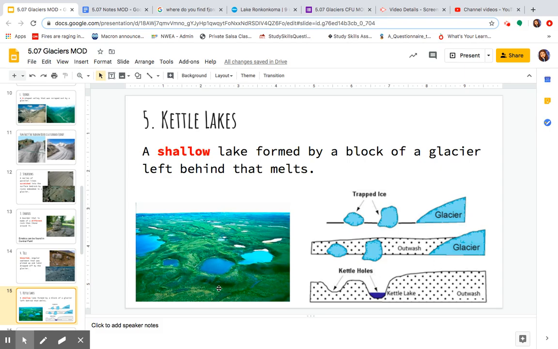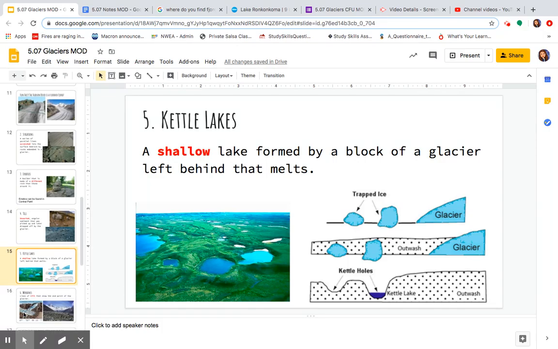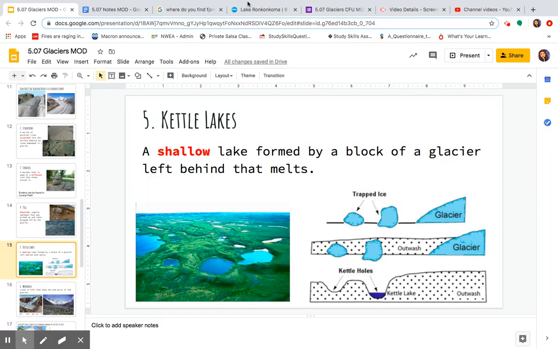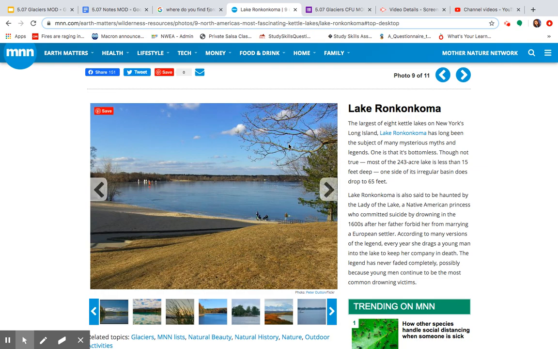Here are some examples of kettle lakes. We actually also have a kettle lake in, I believe, Long Island, Lake Ronkonkoma. This is the largest of the 8 kettle lakes on New York's Long Island. So here's an example of a larger kettle lake here in Long Island.